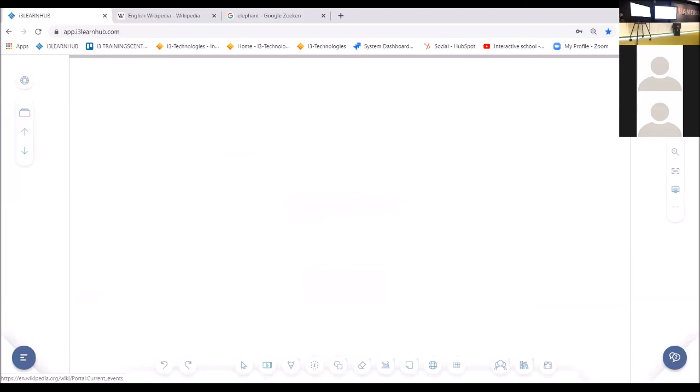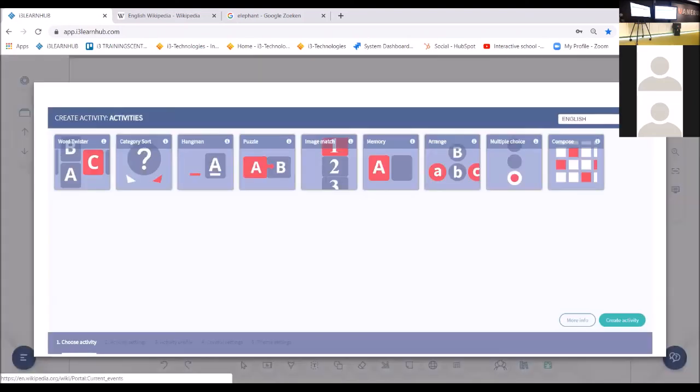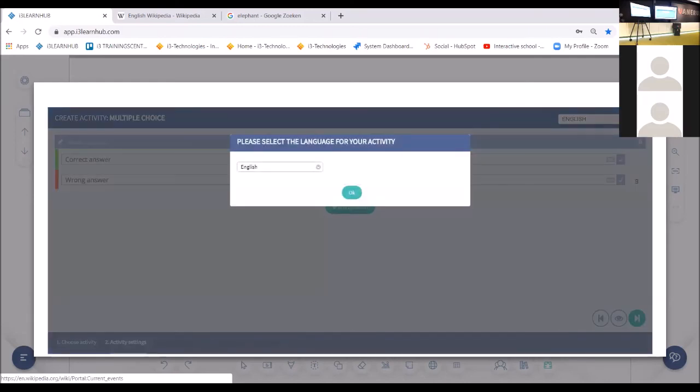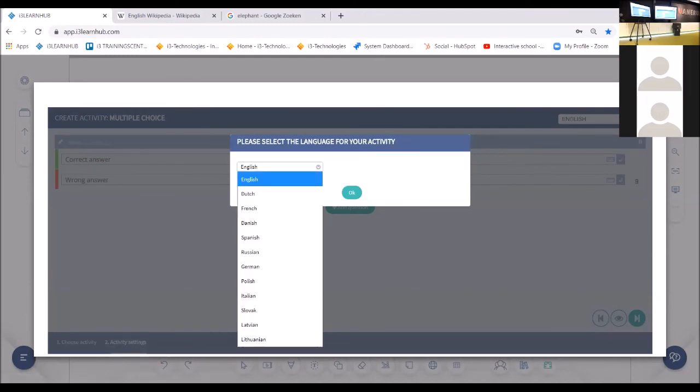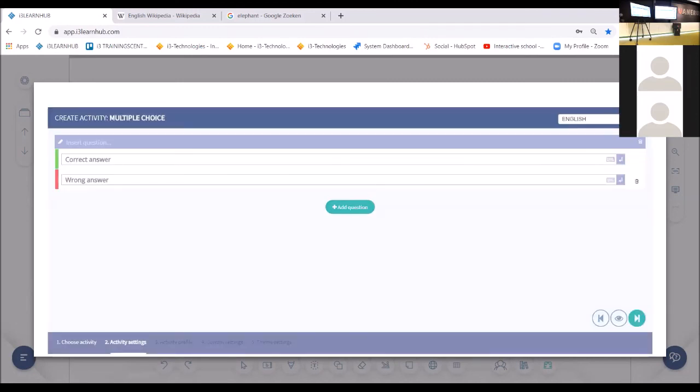Now let's take another last thing, and it's the activity builder. With the activity builder, you can use templates which are easy to fill in with your own content. Let's take for example the multiple choice. You can also select your language. It could be English, but it could be German or Spanish as well, and just say, okay, let's insert a question.